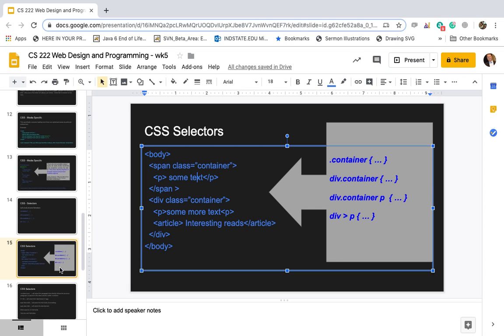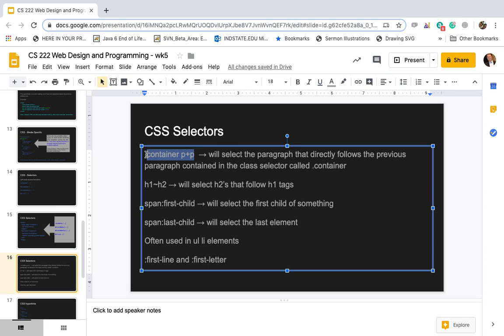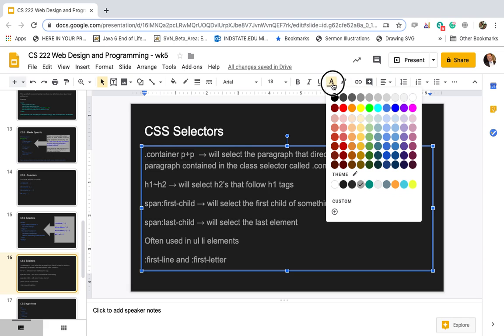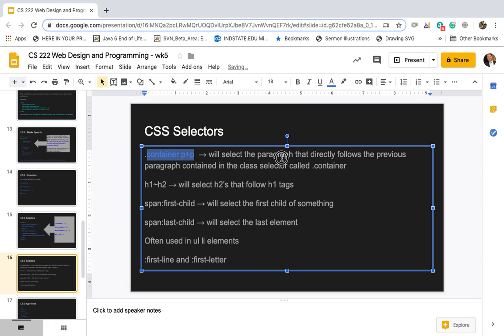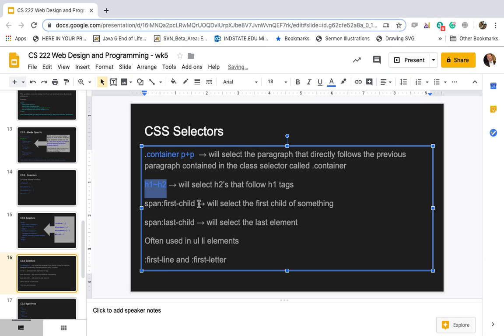All right, let's go down to another example. So here we have a container class using the strange symbolism of p plus p. We're not in algebra, I promise you. You guys have read your textbooks this week, right? Can anyone tell me what this one is? It's on the screen if you want to read what's on the screen.